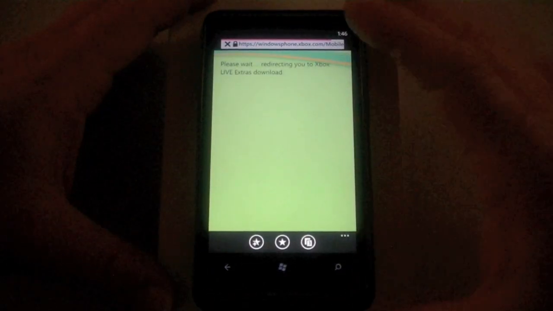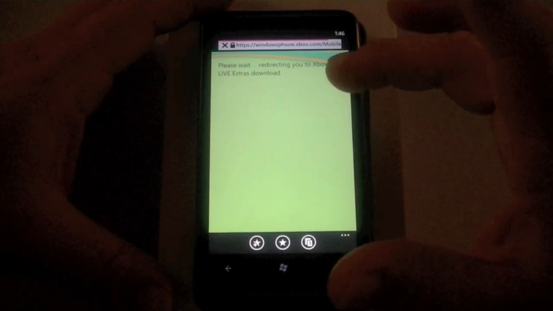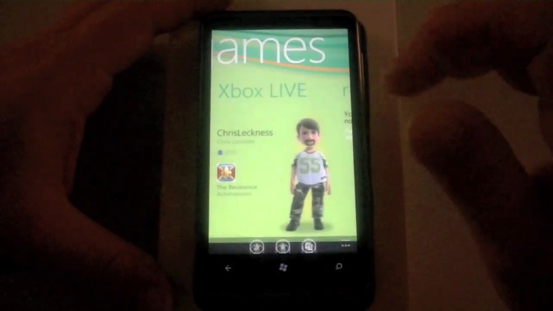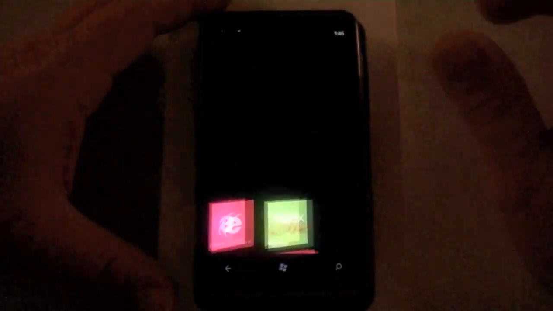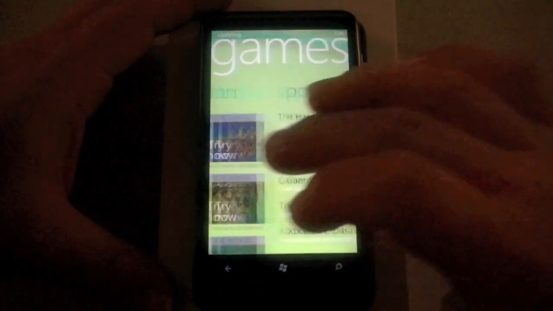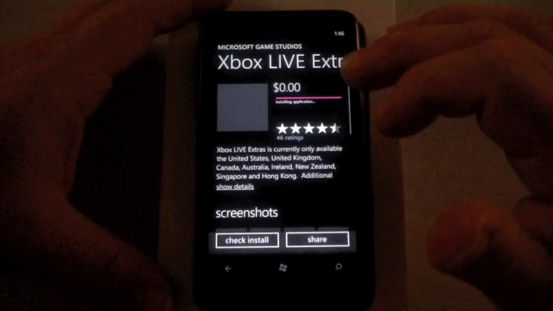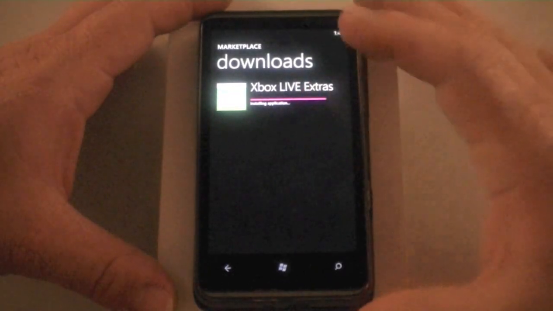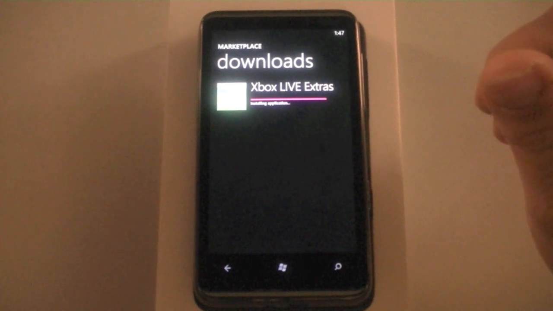Now it's going to where it wants to go, redirecting you to Xbox Live, extras download. Okay, I've already done that. So now I'm going to get out of here and start it over just to make sure. Click on Xbox Live. Now, if I go to my dude and click on here, wow, okay, it didn't finish the install. Oh, it's still installing. I'm sorry. I jumped the gun on that, but we're going to stumble through here together.